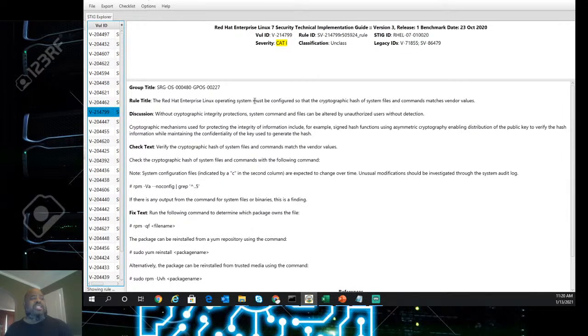Once again, the system must be configured so the cryptographic hash of system file commands matches the vendor's values. Without cryptographic protection, system file commands and files can be altered by unauthorized users without detection. So when the vendor sends files, we need to make sure those files match the ones on our box, so we can make sure there's no additional malware or some other account or bin account that some nefarious hacker uploaded to our system.